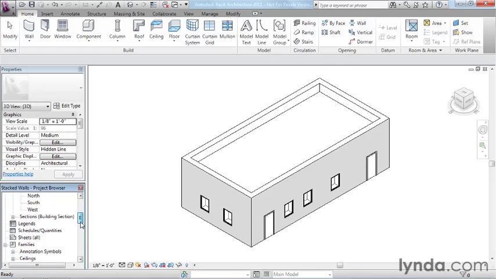So if I scroll down on the project browser, toward the bottom, you're going to find a families branch. Beneath the families branch, you'll see all the various categories. And if we scroll down far enough, we'll find the walls category. And beneath it, we'll see our basic wall, our curtain wall, and our stacked wall. We've already discussed basic walls. We're going to look at curtain walls in a future movie, and let's go ahead and take a look at our stacked walls right now.